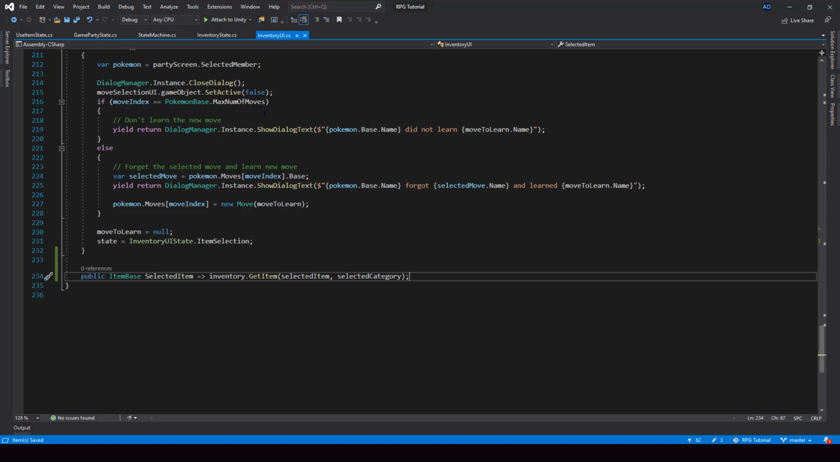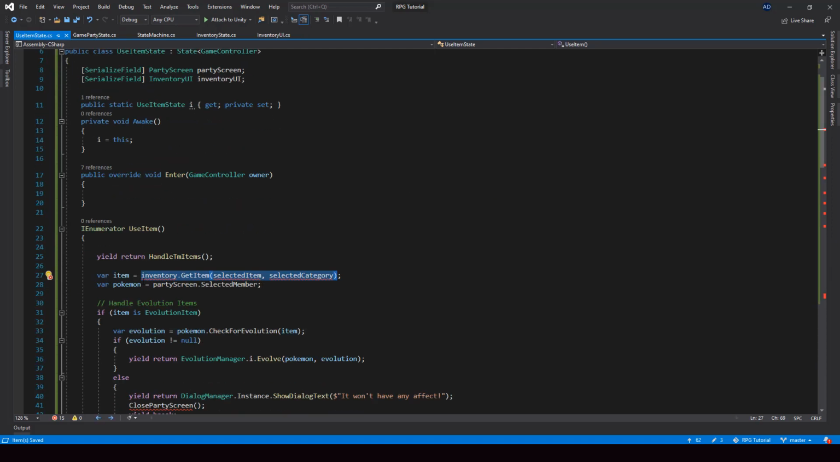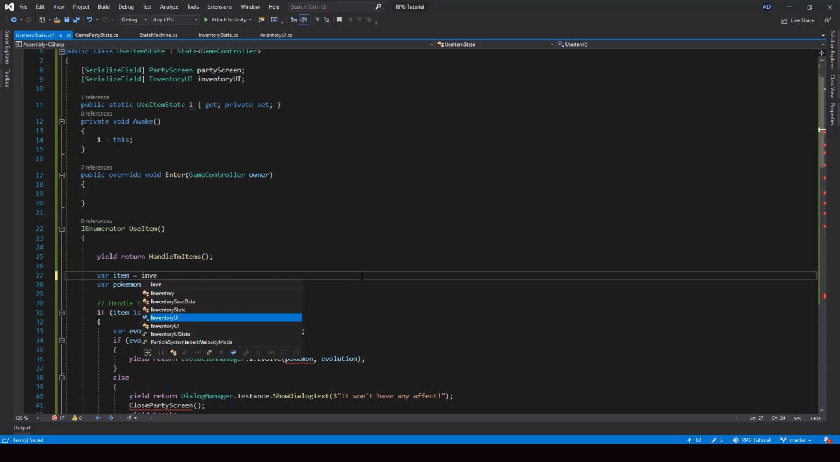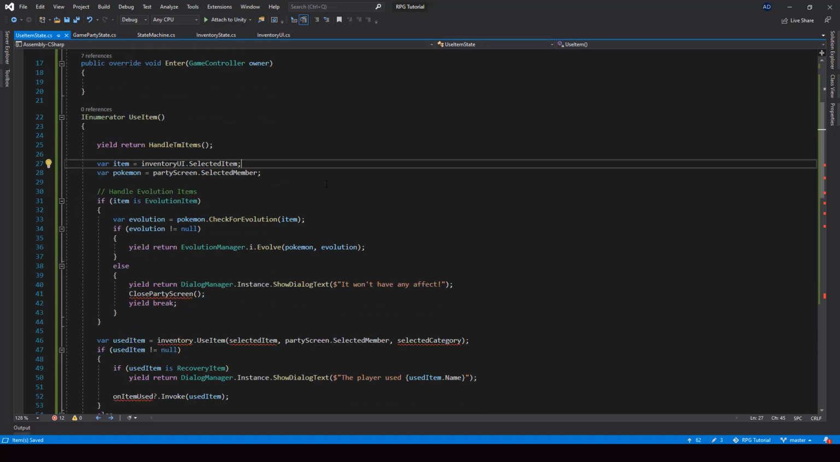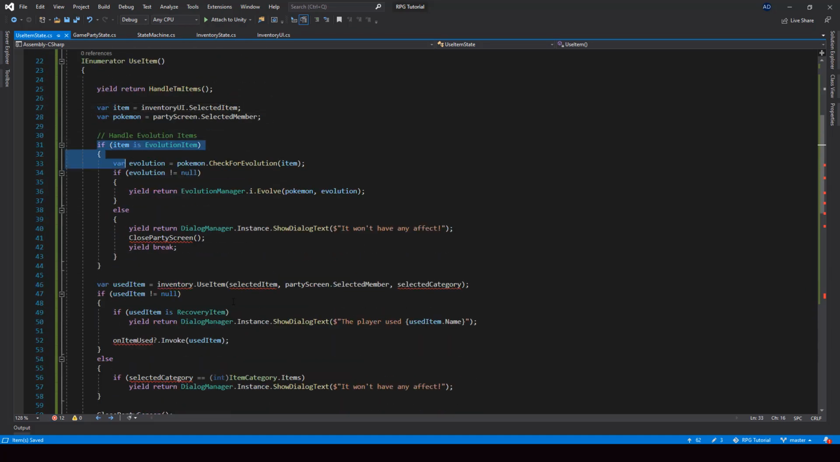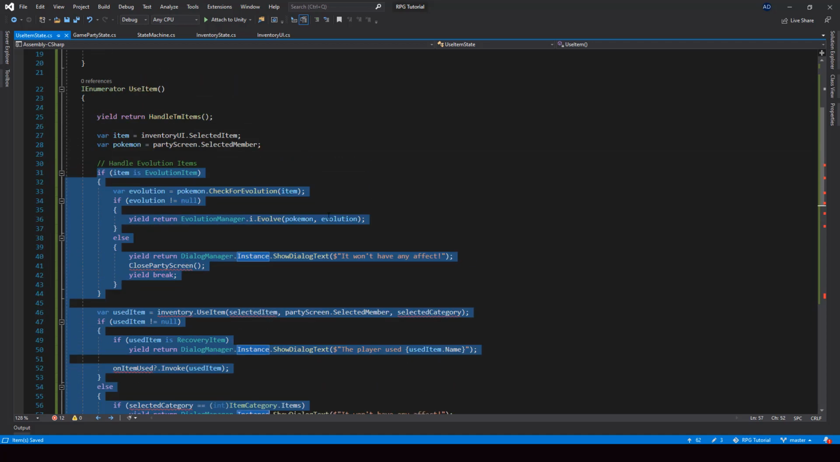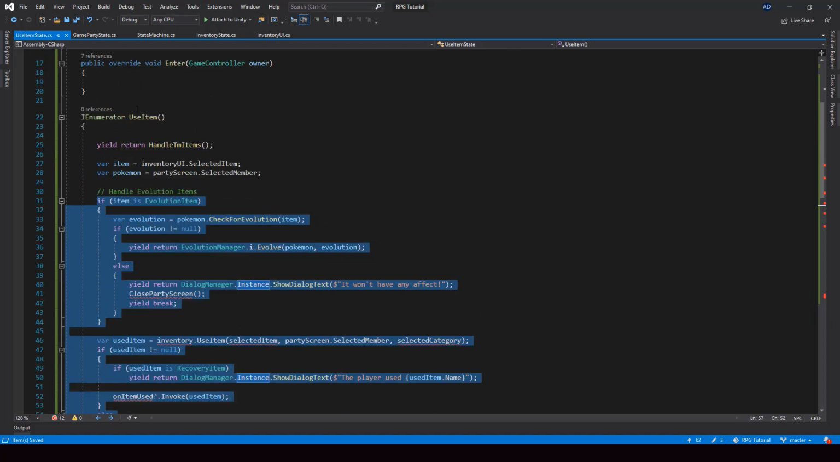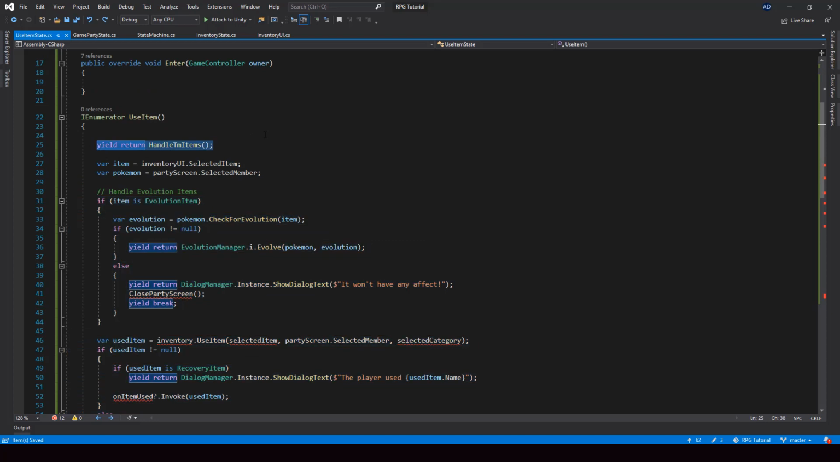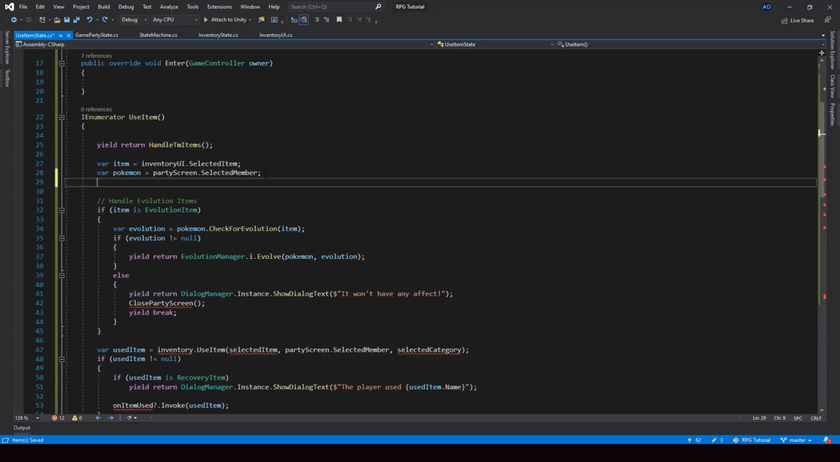All right, so now from the use item state, to get the selected item, we can simply call inventoryUI dot selectedItem. All right, so next we have few errors while we're using the item. And by the way, while we're here, let me just clean up this code a bit. So I only want to call the handle TM items if the item is a TM item.